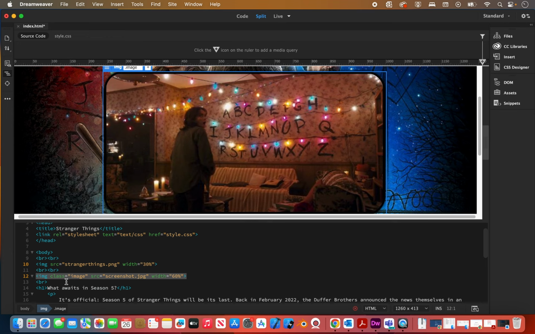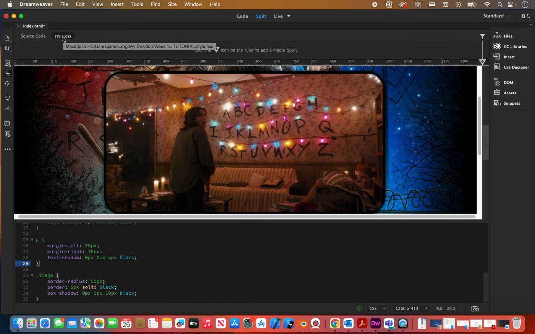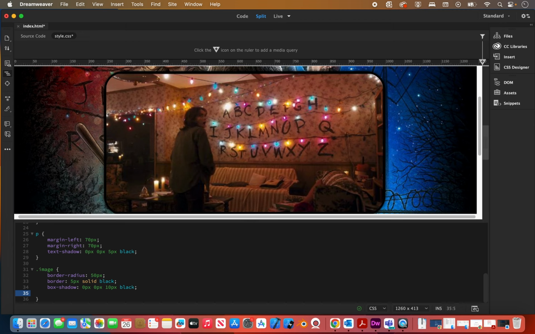Now remember, it's part of this class image, so we're going to go to our CSS. The first way to make things transparent is quite simple. You just go into that class. We're going to put a line here. You just put an opacity modifier.